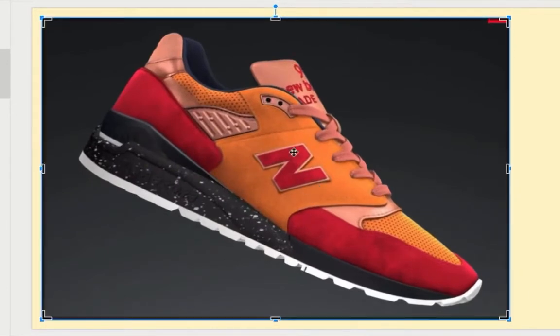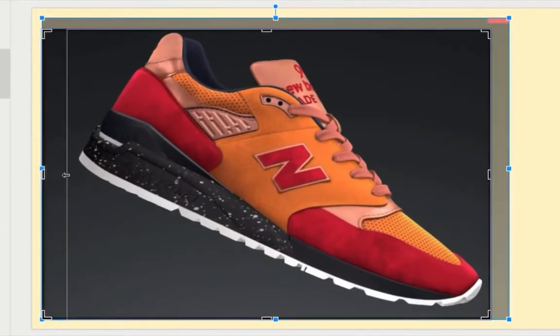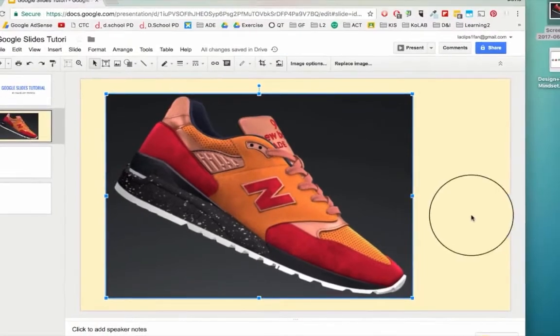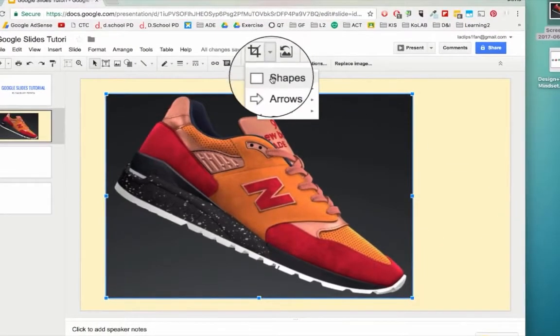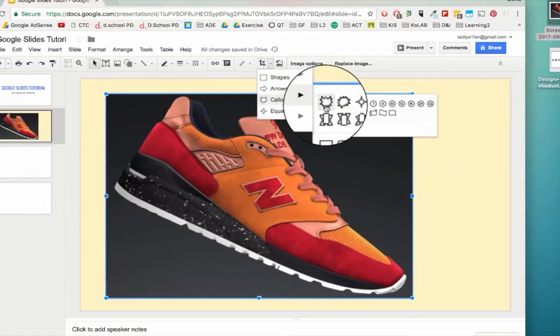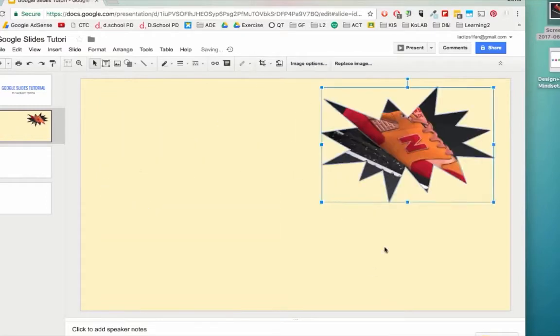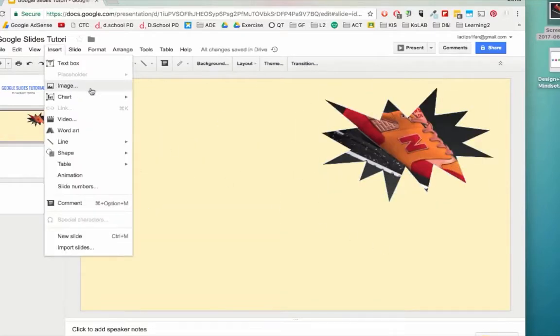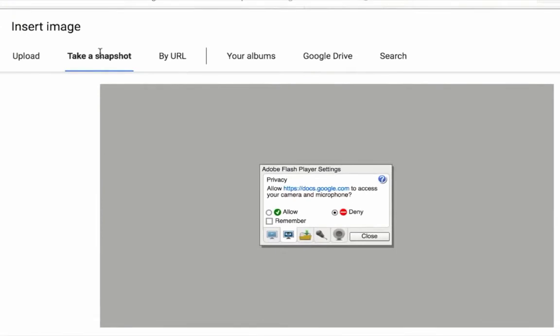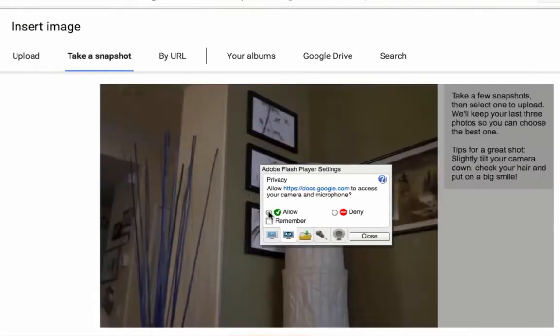Once you have an image in, you can crop it. You could use this tool up here also to mask. You can turn any picture into the shapes, the same shapes you see in Draw. You could insert an image and take a snapshot. Make sure you hit allow if you want to take a picture.